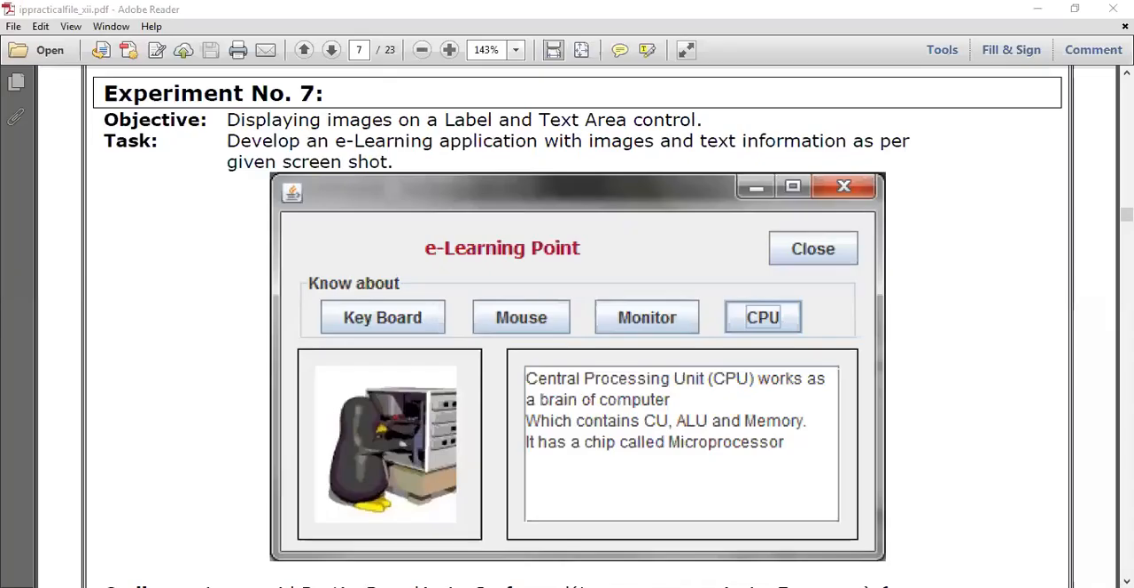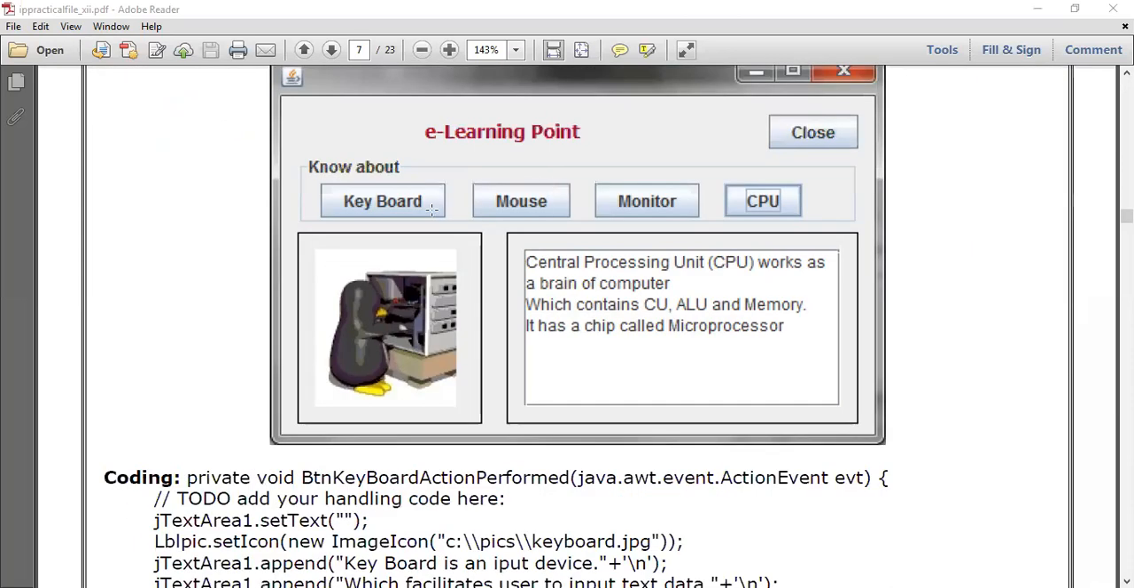Okay, so we have done some of the experiments. Let's start with the next one. So, today we'll use this display image on a label and text area, right? Now, if you want to print the image somewhere, then what will you do? Now, this is the option.